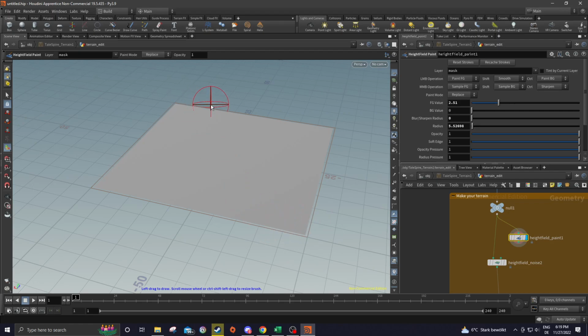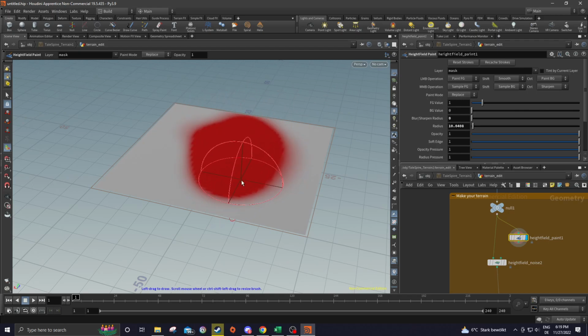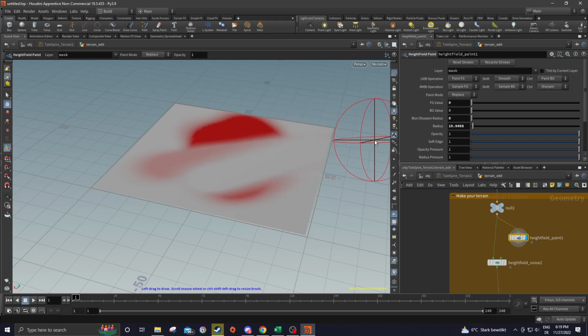Let's say this is a small map, so if you scroll the wheel, you can change the size. Let's put this to 1. Here the paint mode is currently on replace. So whatever you draw is going to replace whatever was drawn underneath it. If I turn this down and draw here again, it's going to overwrite what was there before. If I turn it to 0, it's going to act as a delete.